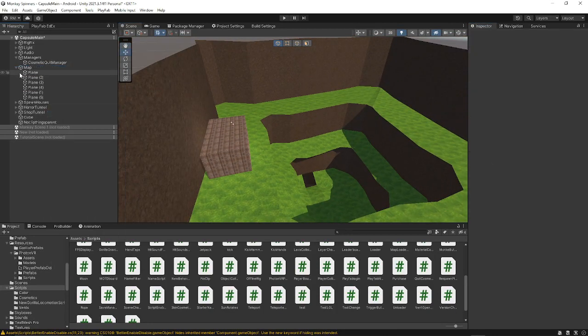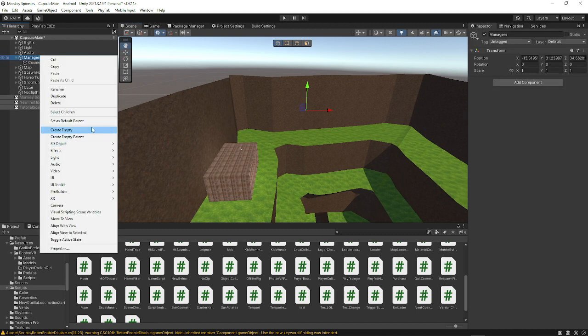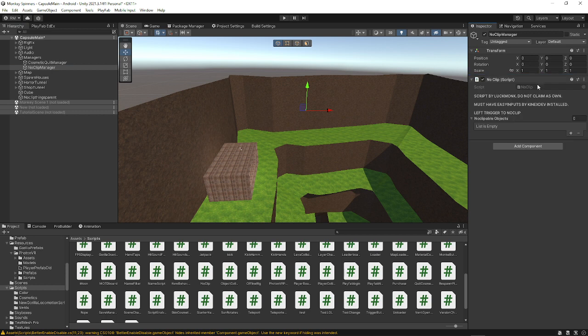Today I'm going to show you how to add NoClip to your Real Deck fan game. So it's pretty easy. The first thing you want to do, if you don't already have one, is make a managers empty game object. Make an empty under it and call it NoClip Manager. And then you want to get the NoClip script from my Discord and add it on there. And where it says NoClippable Objects, just add whatever NoClippable Objects you want.